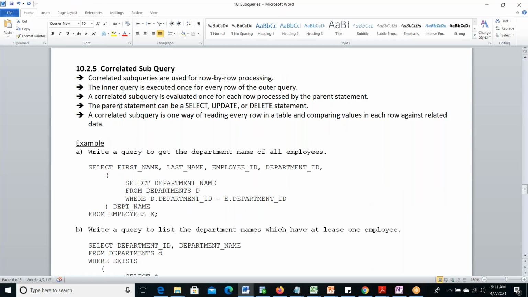So what is a correlated subquery? What is the difference between uncorrelated or non-correlated and correlated? And give one example of a correlated subquery, which you will get in the interview. So at least one example you can remember. This is one kind of join type.